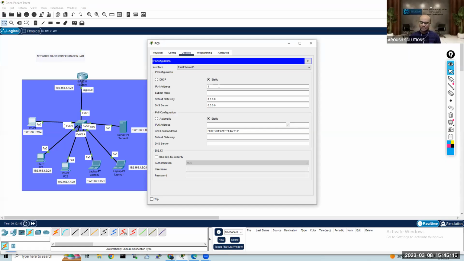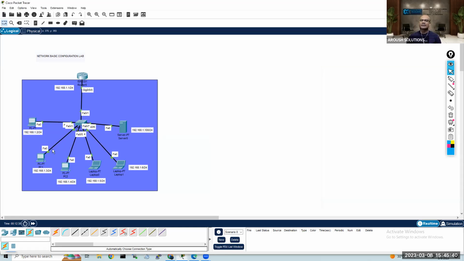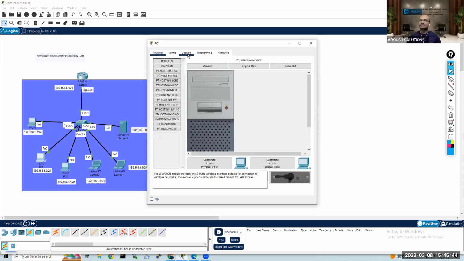How do I give it? 192.168.1.2. The default subnet mask is taken automatically because it is a class C IP address. The gateway is 1.1, the same for all, because 1.1 is the router. The router is the gateway for all these PCs, for this whole network. Let's do the same configuration here also.